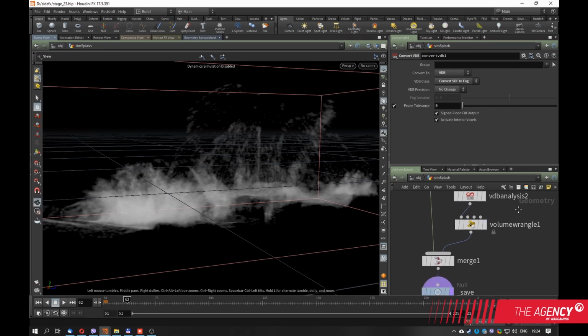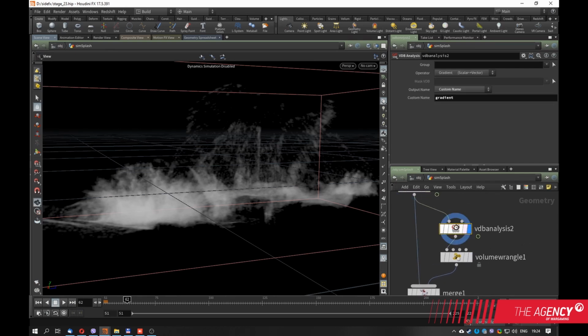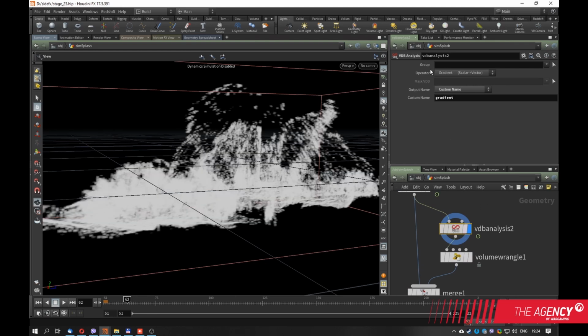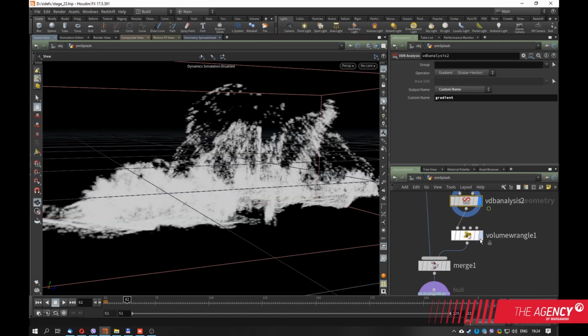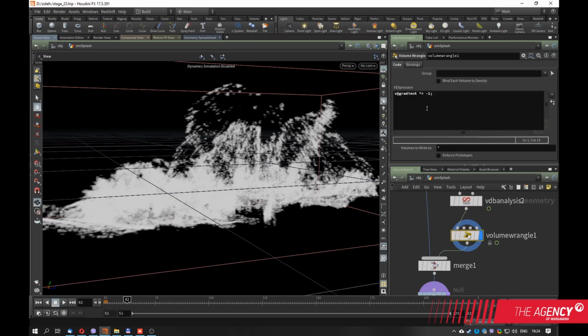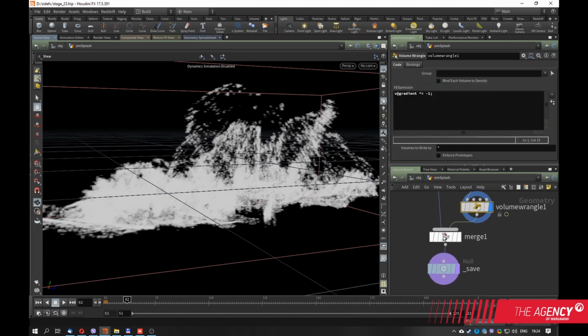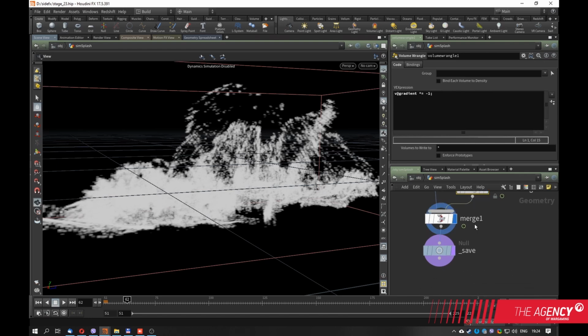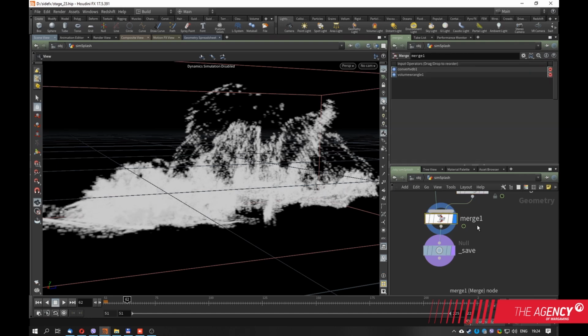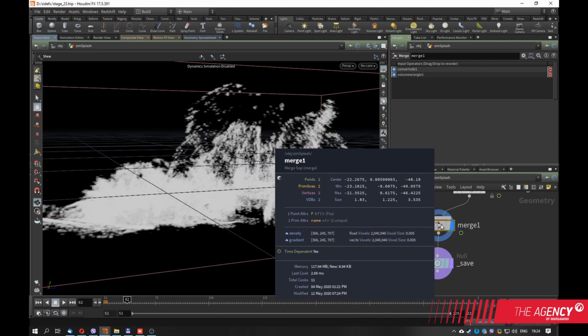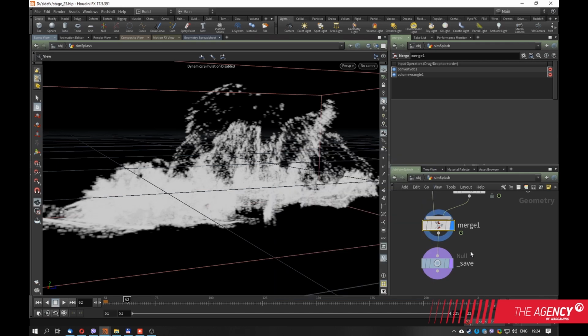The same thing I'm doing here. I have gradient and I negate it. And merge all together. So I have density and gradient volumes. And the last question, what shader to use?